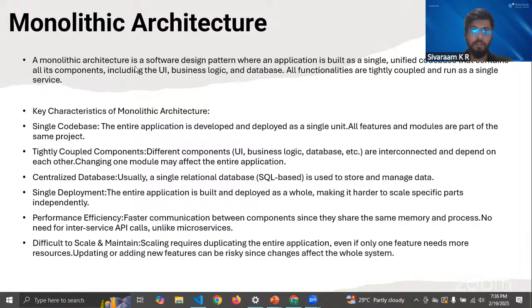A monolithic architecture is a software design pattern where the application is built as a single unit. Okay. That means it is usually built as a single pack. All your UI, business logic, database, everything, here you can see it is a unified code base that contains all its components, including the UI, logic, database, which is tightly coupled as a single service.